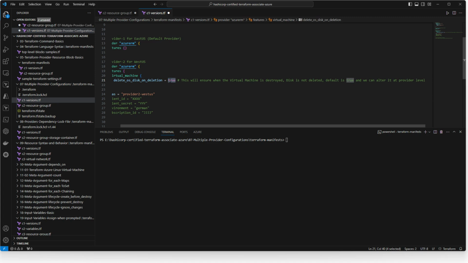Only when you want to change the behavior of Terraform can you use the meta argument. In our case, that is for your virtual machine OS disk on deletion. If that is false, now at the time of deletion of your server or VM, it will destroy the server, but it will keep the data disk available in your cloud, in our case, Azure.